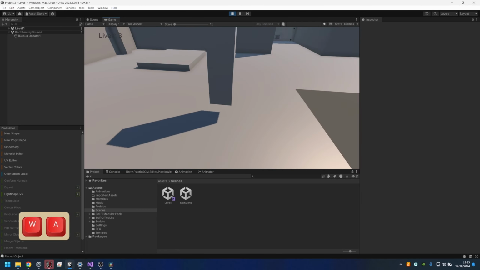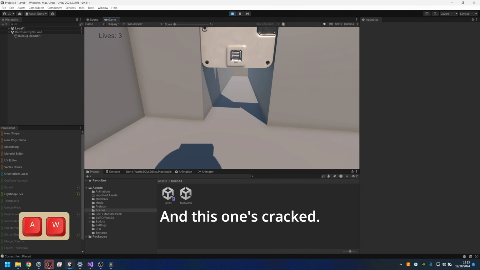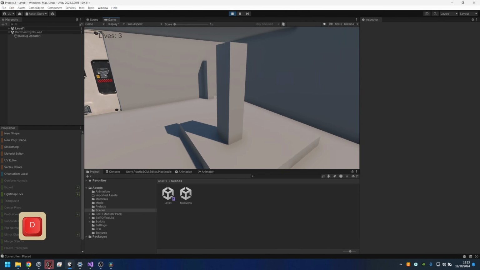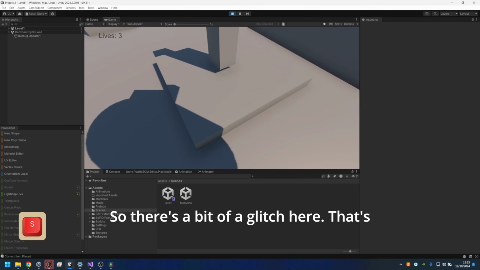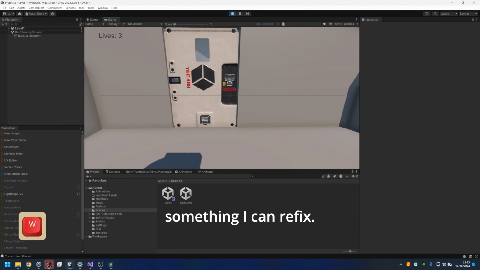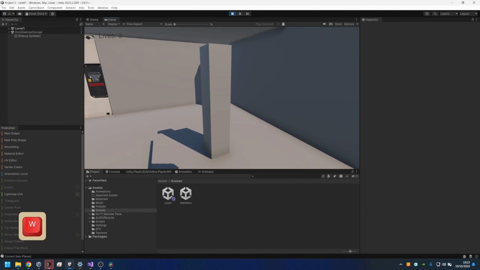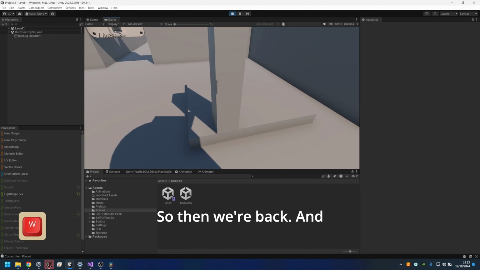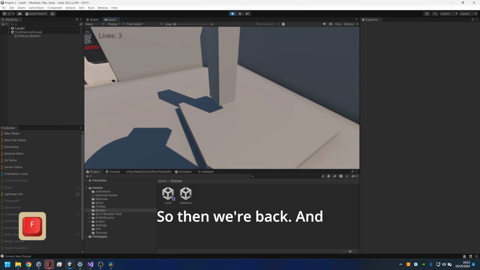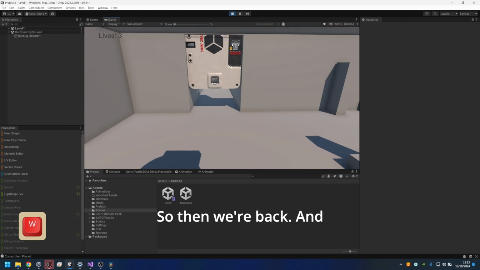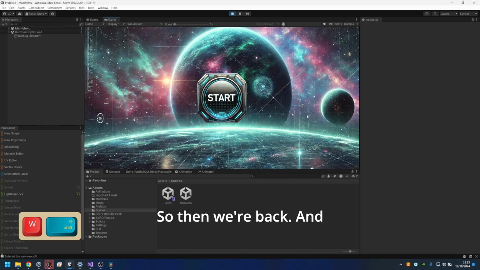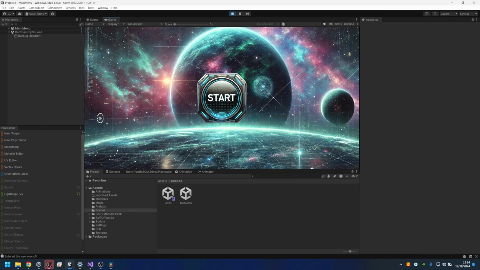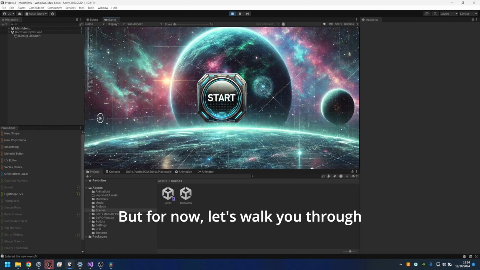Oh, trapdoor there. And this one's correct. So there's a bit of a glitch here. That's something I can refix. So then we're back, and then that's basically the game completed. There's a little glitch with the statue puzzle, but that's easy to fix, which I will have fixed before we get onto that lesson. But for now, let's walk you through everything you need to do.